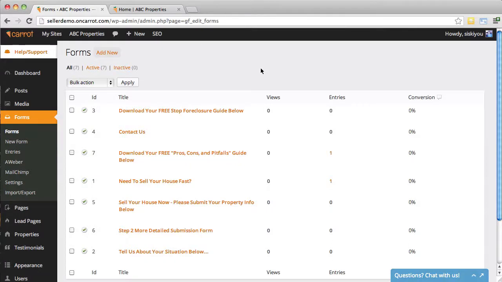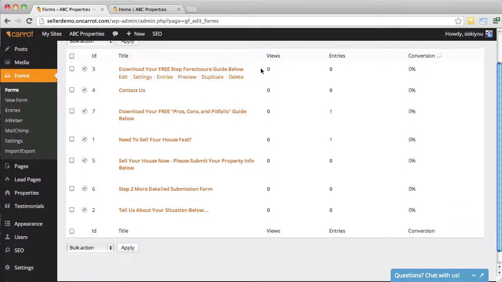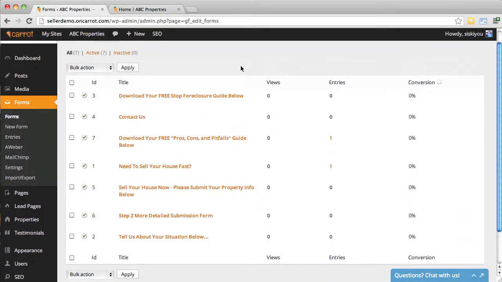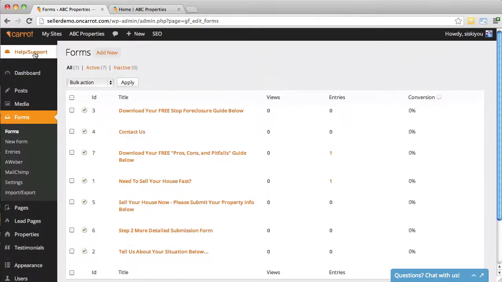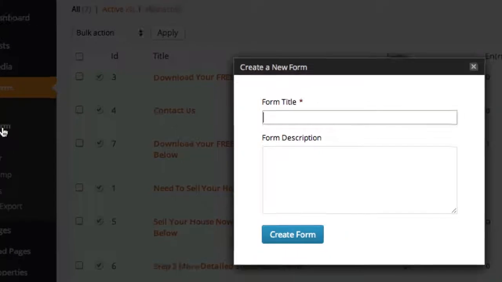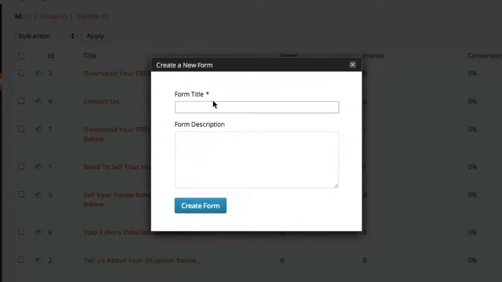In this video, I'm going to show you how to create new forms from scratch using our drag and drop forms engine. So what you're going to do is go ahead and log into your system, go to Forms, and click New Form. This is going to take you into our new form creation wizard.